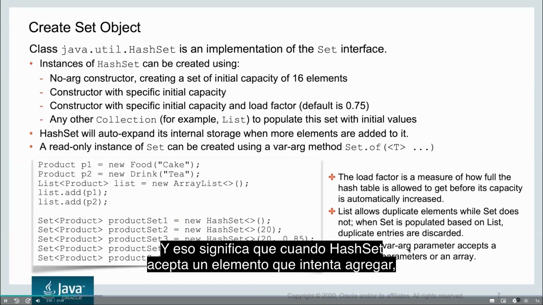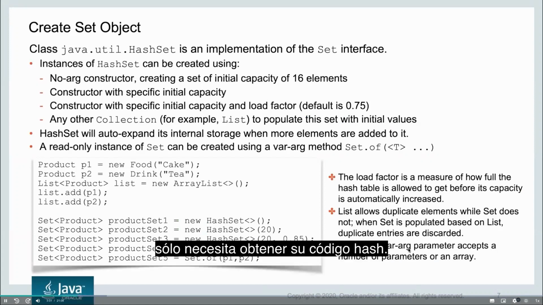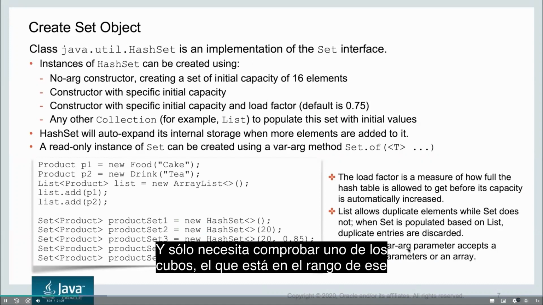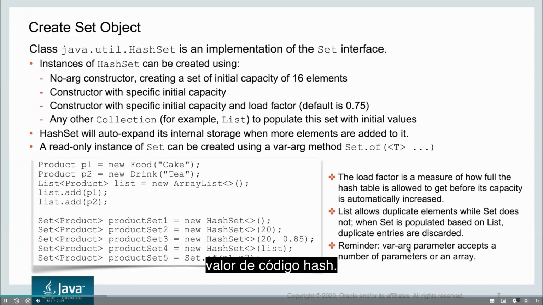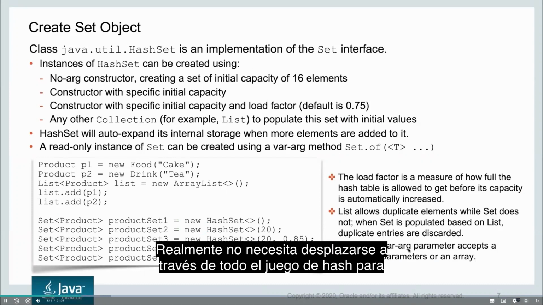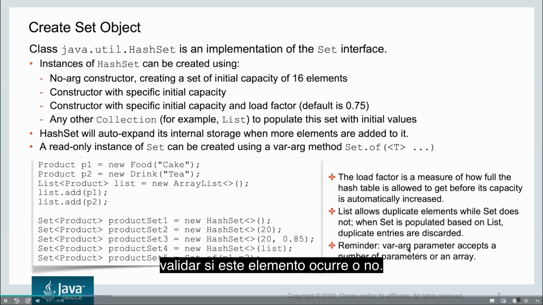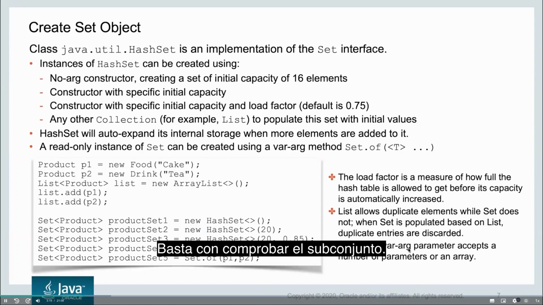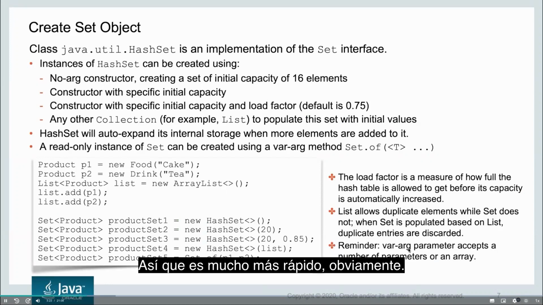That means when the hash set accepts an element that you're trying to add to it, it only needs to get its hash code, and it only needs to check one of the buckets, the one which is in the range of that hash code value. It doesn't really need to scroll through the entire hash set to validate whether this element occurs or not. It's enough for it to just check a subset. So it's much quicker, obviously, and it's a more scalable approach.